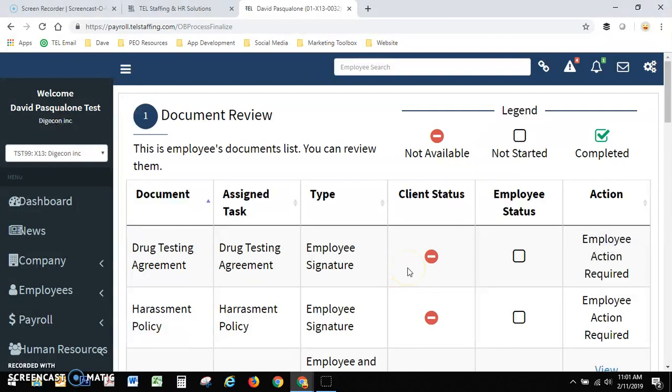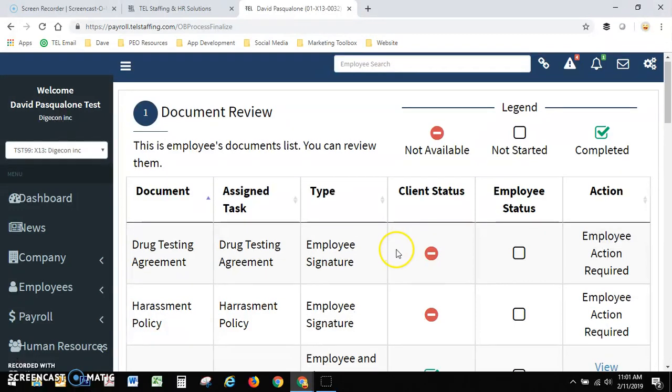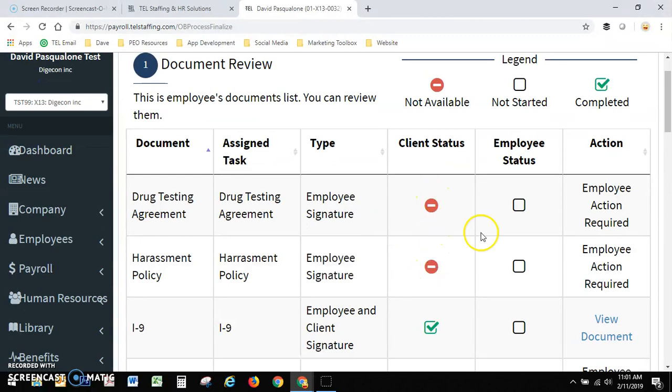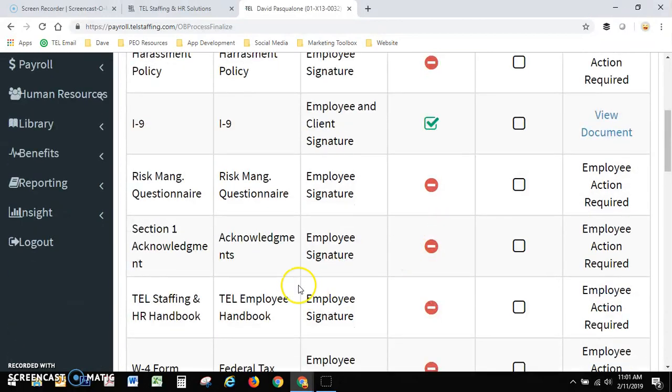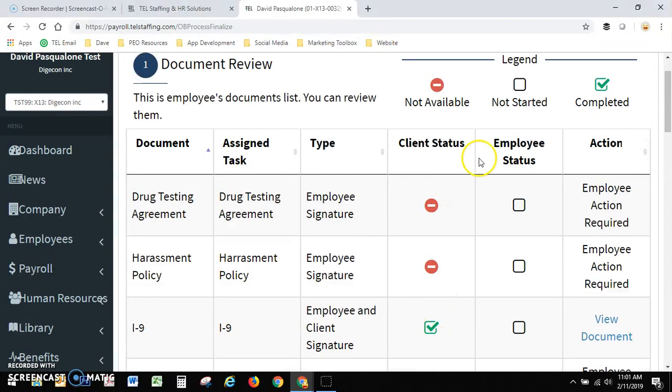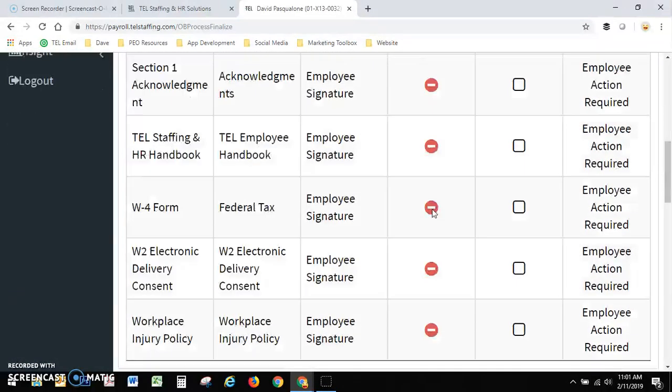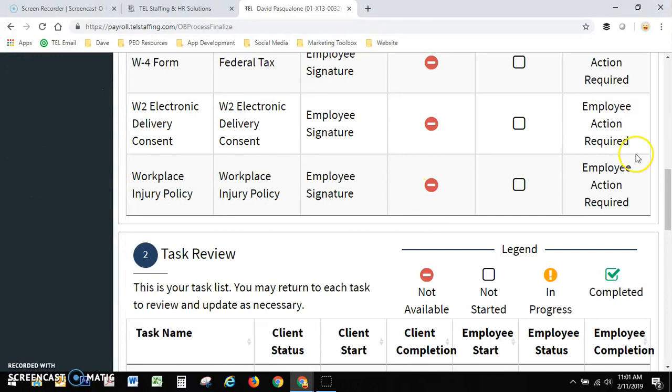At this point, when you hit submit, the employee gets an email of everything they need to do, and they have a very similar process just to walk through online. As they complete their sections, so they complete the harassment policy, they complete the drug screening, they complete the risk management questionnaire, these will start turning into green checkboxes. Then you can go back for any verifications if needed and complete them.